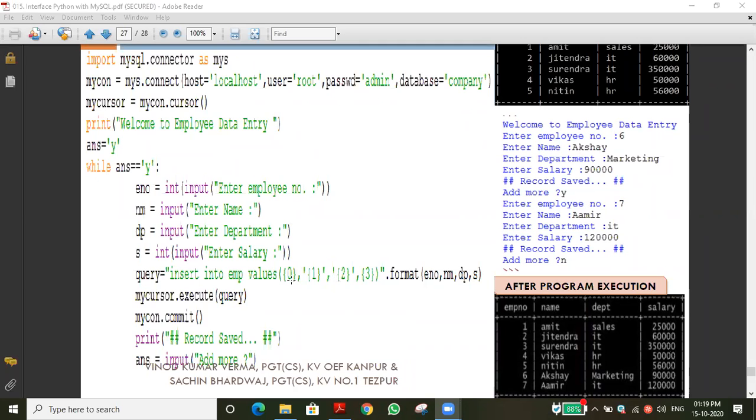For example, 0, 1, 2, 3: the number is mentioned inside the curly brace, no? Instead, I'm giving a, b, c, d inside the curly braces, suppose as variables. And dot format of D equal to S, comma, A equal to ENO, B equal to ENM. It works, sir.